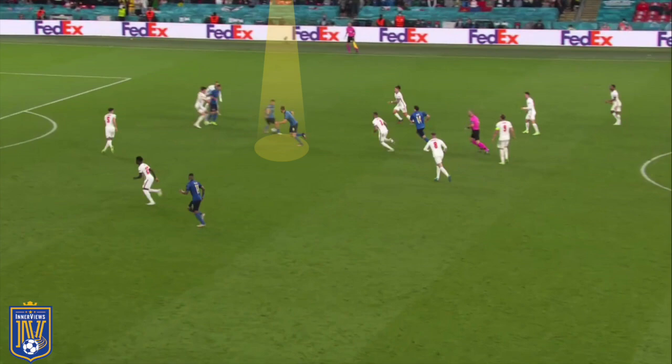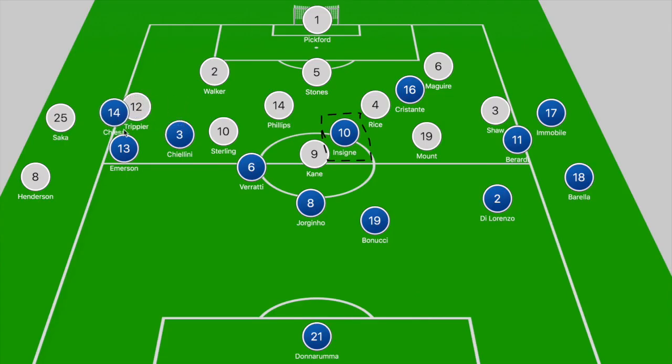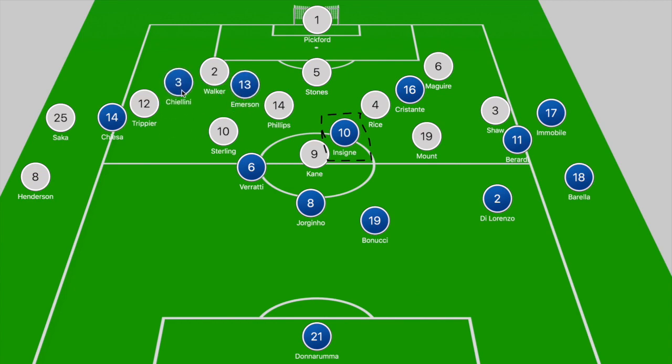The key here was Insigne dropping off into midfield zones to receive the ball, and it helped Italy sustain pressure and link play. Now we ended up seeing Chiesa on that left-hand side looking to receive the ball in deeper positions, and at times moving to the touchline to occupy Trippier, while Emerson or Chiellini was pushing forward into that gap between Trippier and Walker.